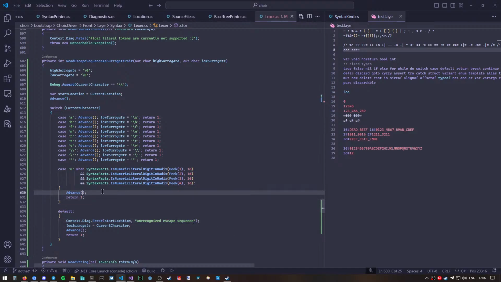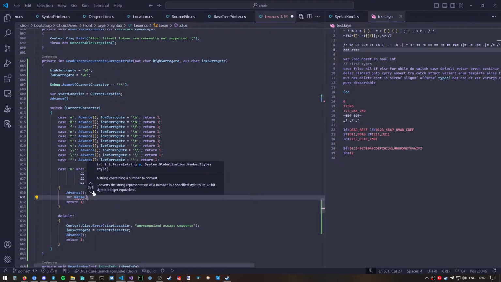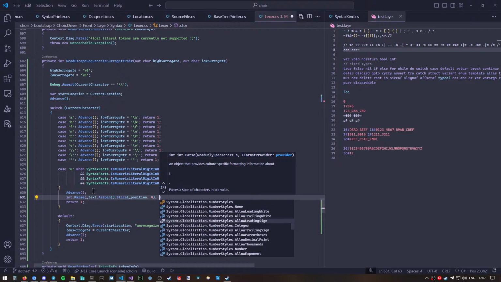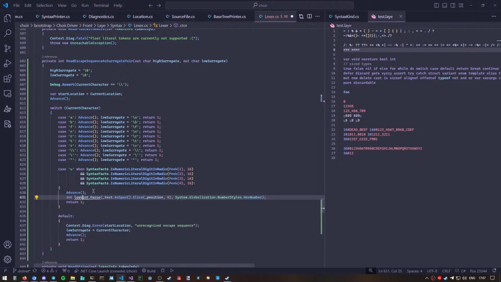I'll make it more fancy errors if I need to, but we're going to advance past the u. I want to then int parse, not def parse, int parse. And I want to parse not a string, but a read-only span of char. A read-only span of char. So I can say text as span, slice position 4. And we want to read hex. So then we can say int low value is this, which then means we can say low surrogate is this, right? Because only 4 digits should be no more than 16 bits. So that should just work.